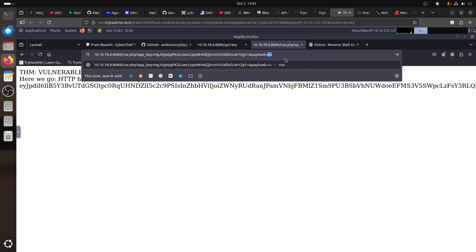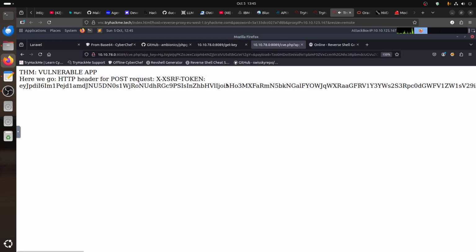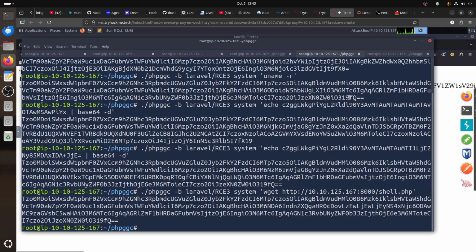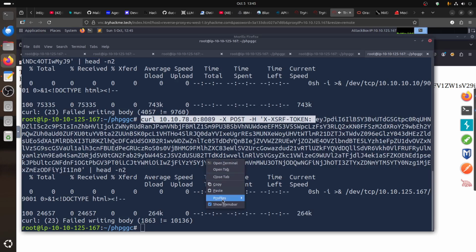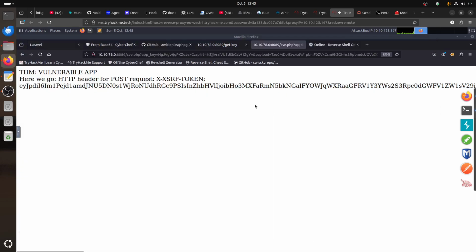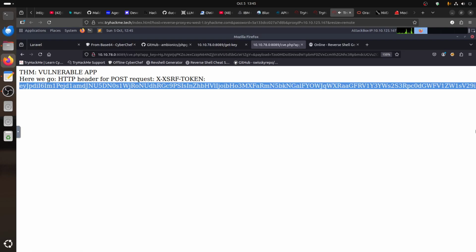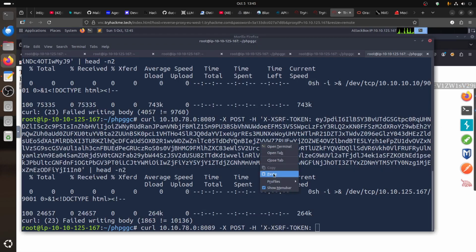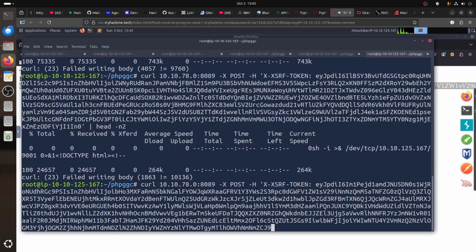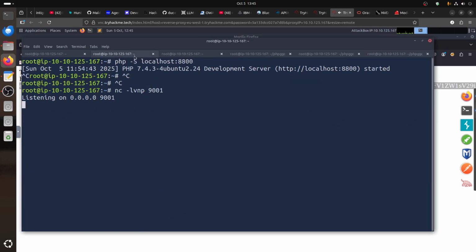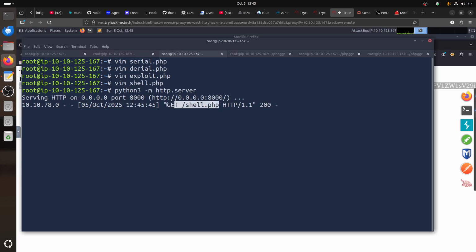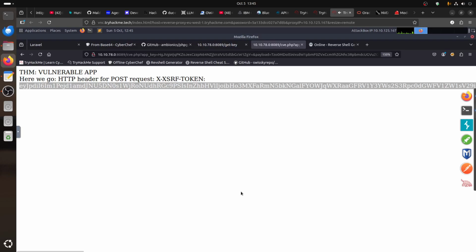Payload equals, and then we can go to this one. It did work for me before, so I'm not sure. Paste. Sorry, head minus n 3 or 2, whatever. Let's see our server, did it pick up anything? Okay, we got it. The shell went through and was downloaded.